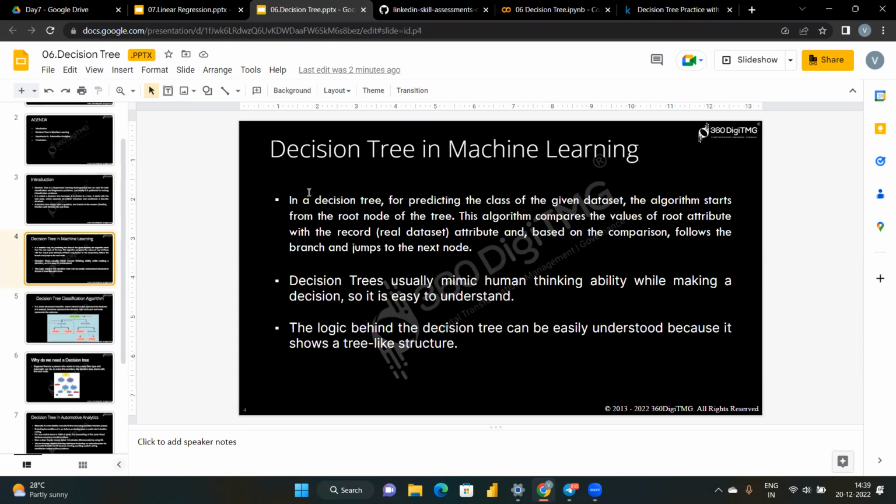The next thing we are going to see is the decision tree in a machine learning algorithm. How will this decision tree be used in a machine learning algorithm? For predicting the class of a given data set, the algorithm starts from the root node of the tree. The algorithm compares the value of the root attribute with the record, and based on the comparison it follows the branch and jumps to the next node. So basically, that is how the decision tree is used in a machine learning algorithm.